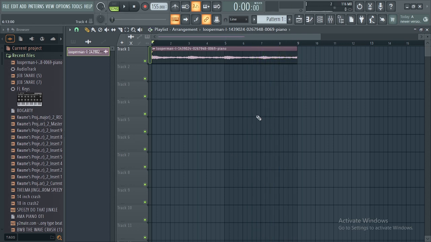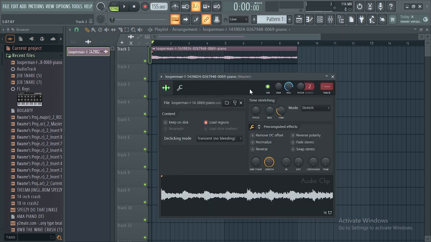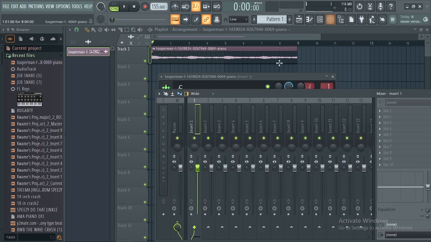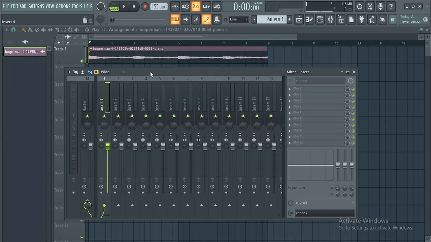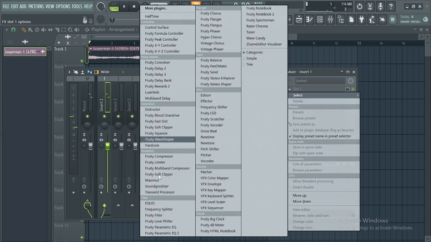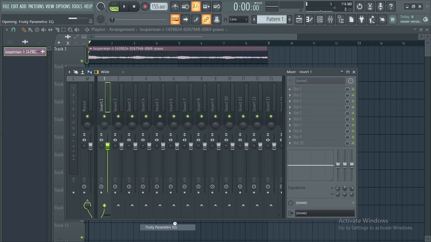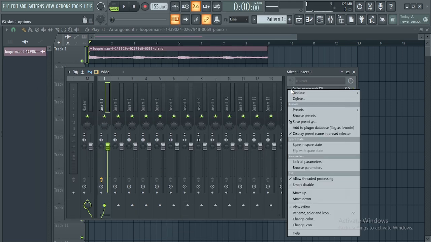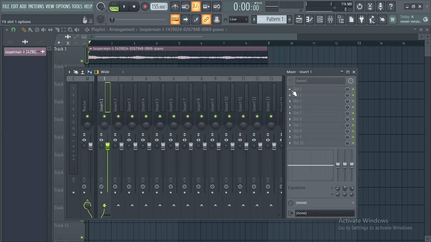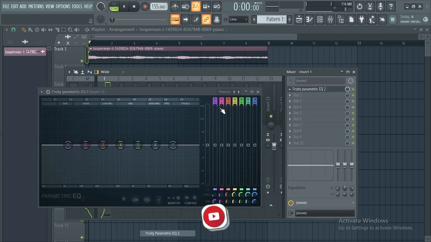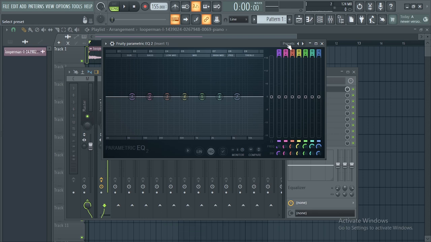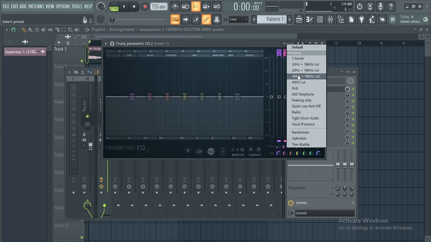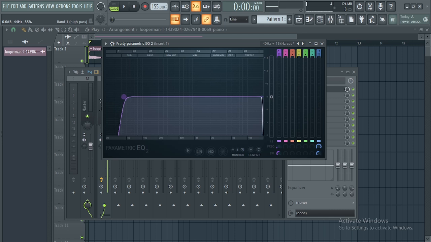Next thing I'm going to do is to route this to mixer track 1, then go to the mixer. Then we're going to EQ it, cut off some of the low ends. Let me use Parametric EQ 2. Now we're going to chop most of the high ends, but if you're a beginner, just head over to presets, then select this option. All right, it will automatically chop the low end for you.